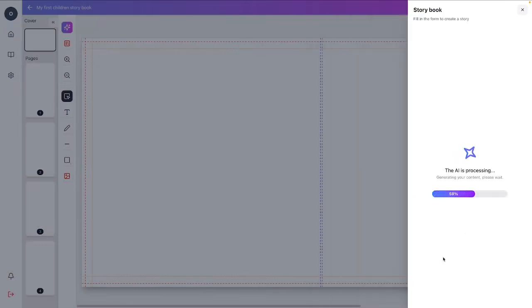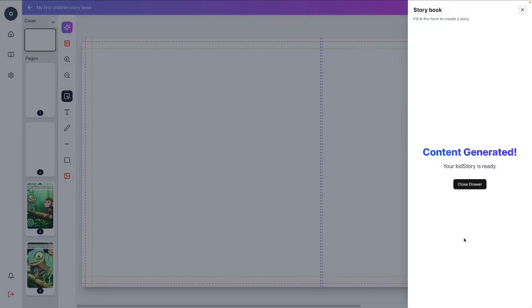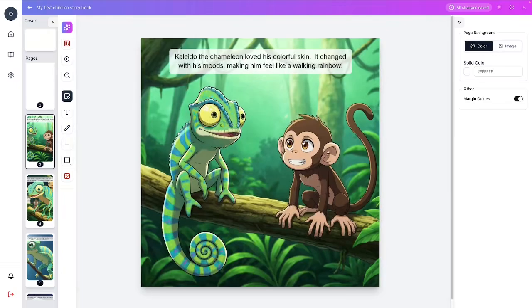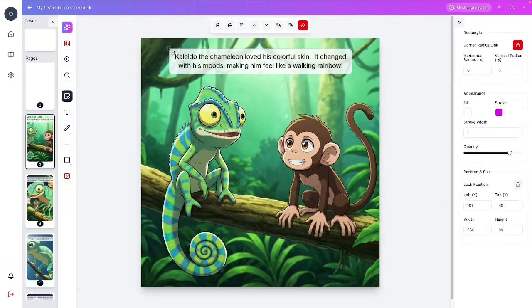Now the AI is rendering our pages into the book. Now we are just waiting for it to complete the rendering. We are done. Great. Now if you open the page here, you can see that in page number 3, we have our first page, which has the story written under this kind of background.